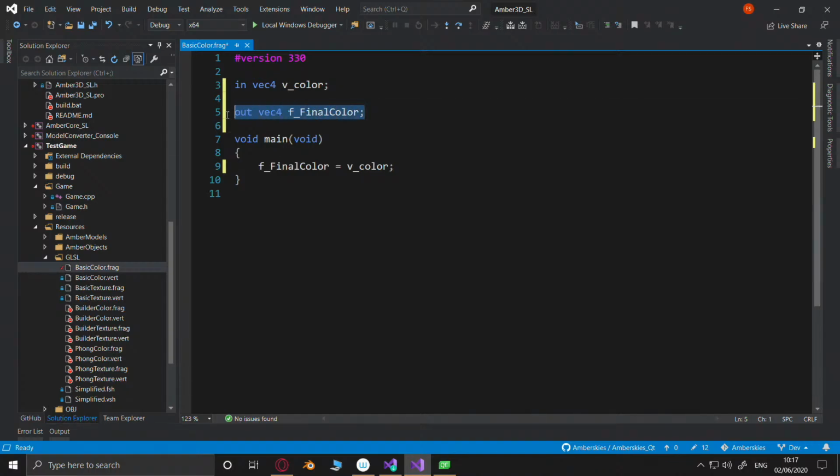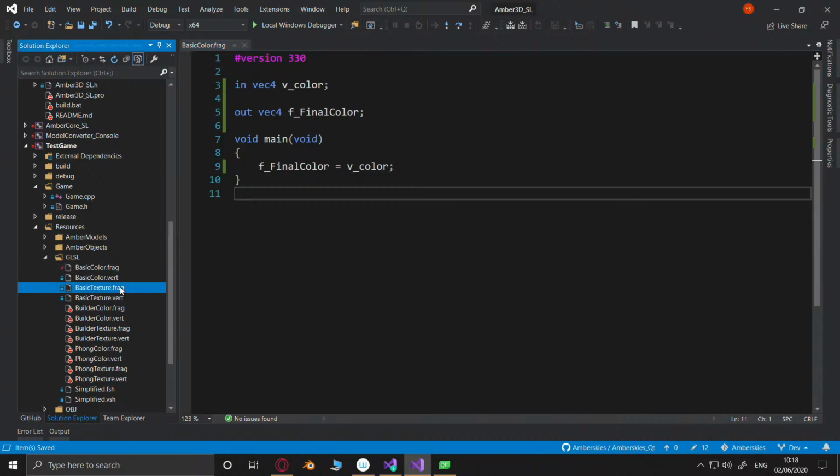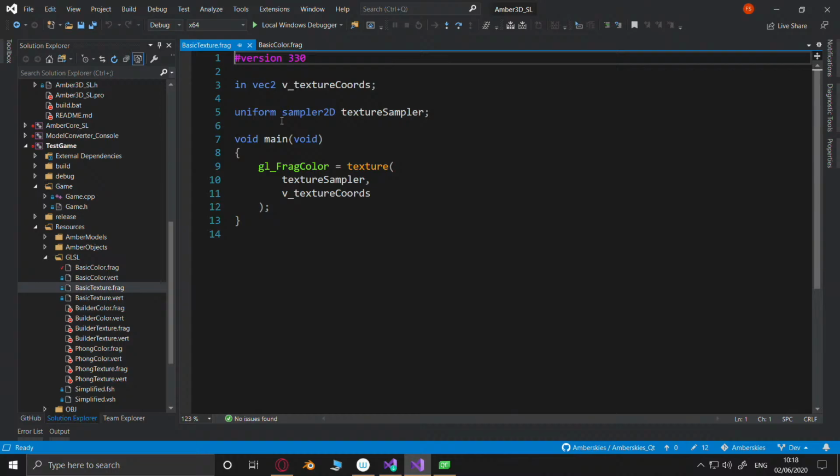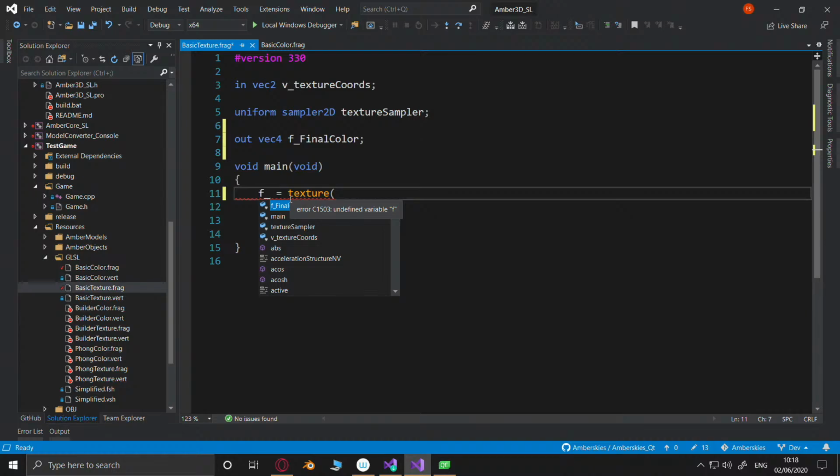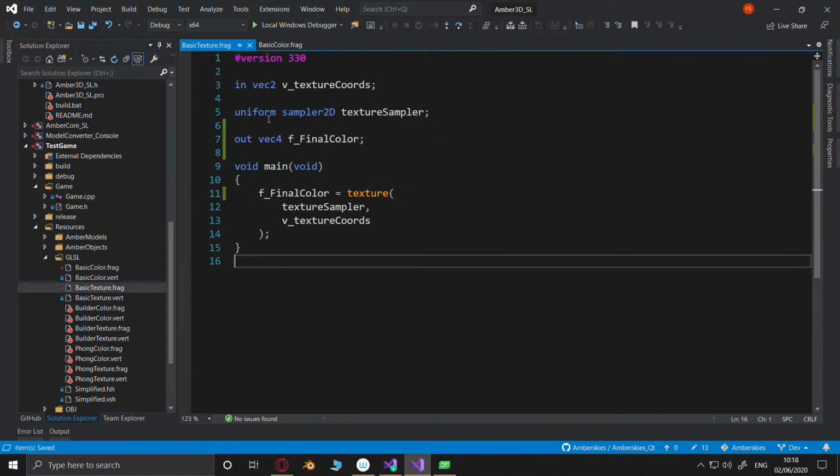Right, I'm going to keep that variable the same through everything. So it hasn't picked up on GL position, but it's picked up on GL color. Interesting. So all the frags. That's uniform sampler V. That's your out. That's your F underscore final color. There we go. Save.